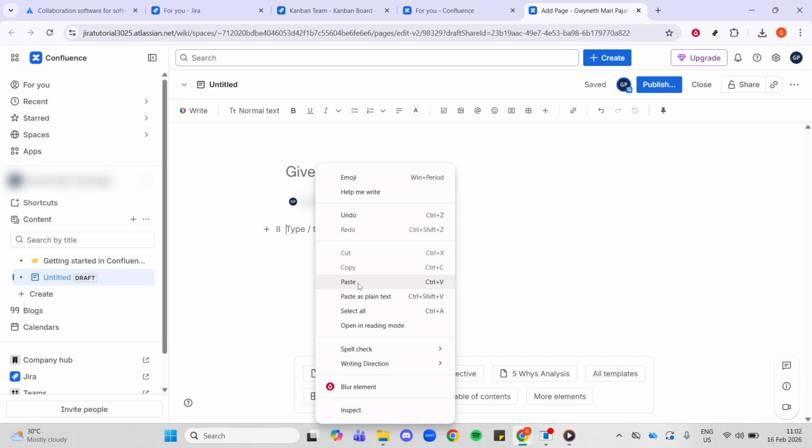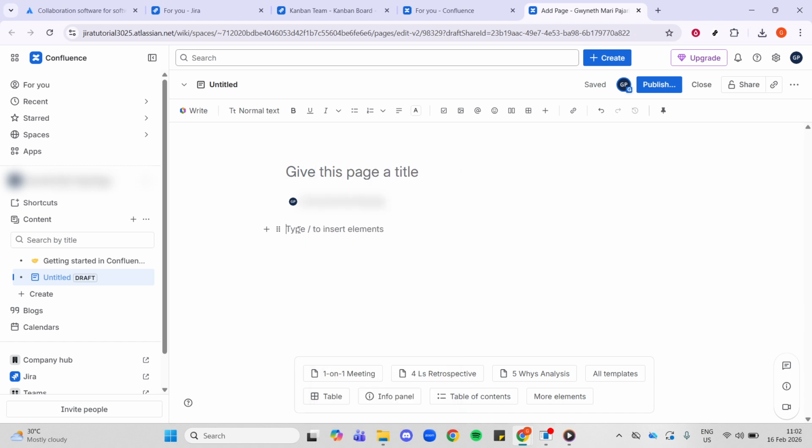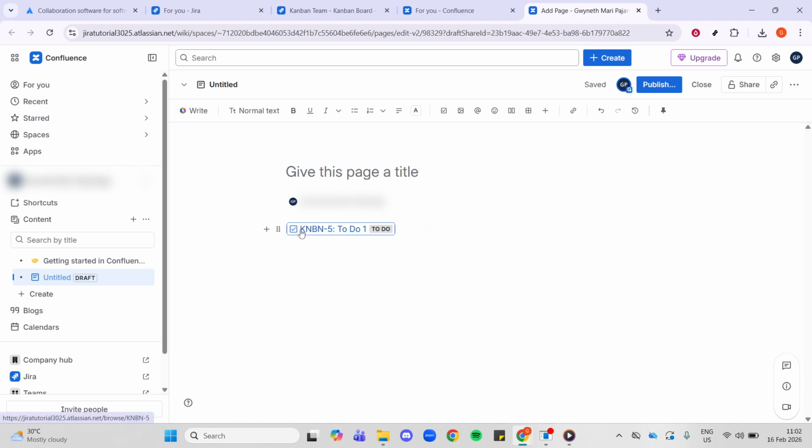This opens a new page draft where you can add your content. Choose the option where you want to paste the link in. That could be a blank page, a meeting notes template, or any page you're currently editing where the Jira reference belongs. Place your cursor exactly where the link should appear to provide the right context for your readers.